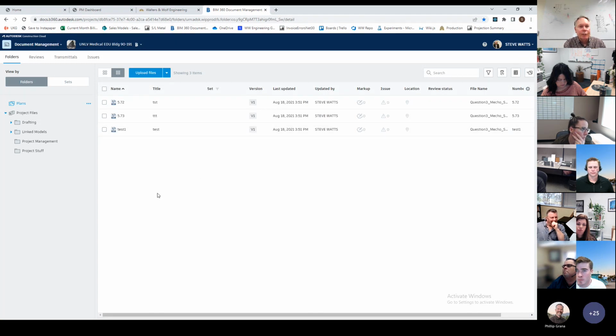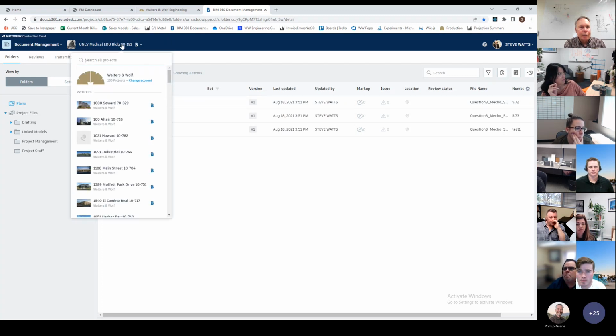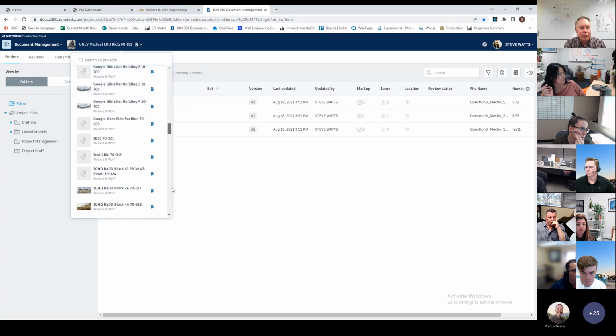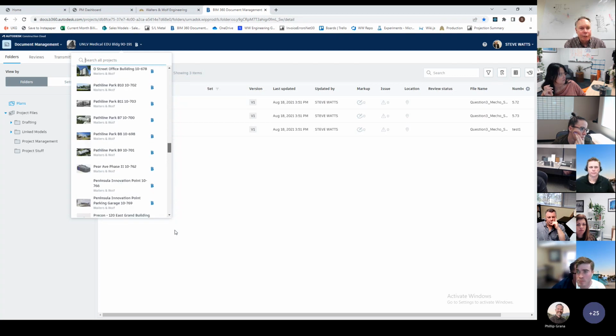This is the BIM 360 docs section. This is where you want to be in order to get to your models. I'm going to come up here to the top, and you'll see there's a little Walters Wolf account. And then as I scroll down, these are all the jobs I've been invited to. And I get pretty much invited to everything, so pretty much everything's in here.